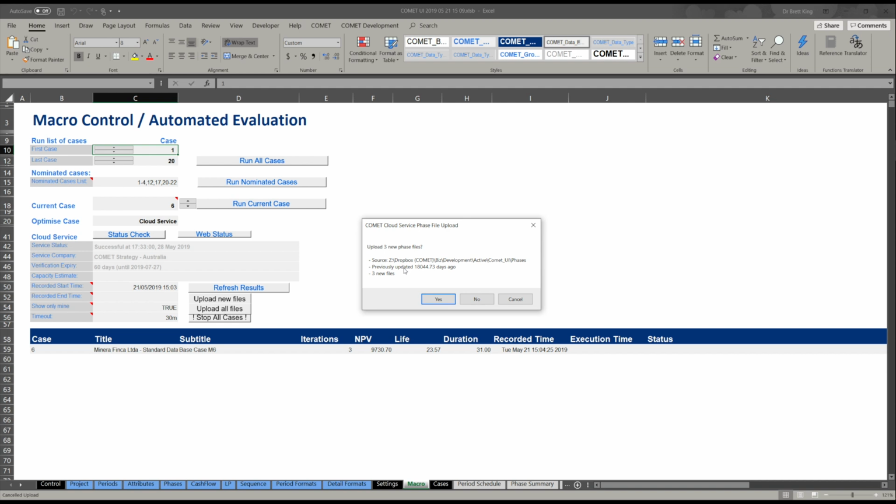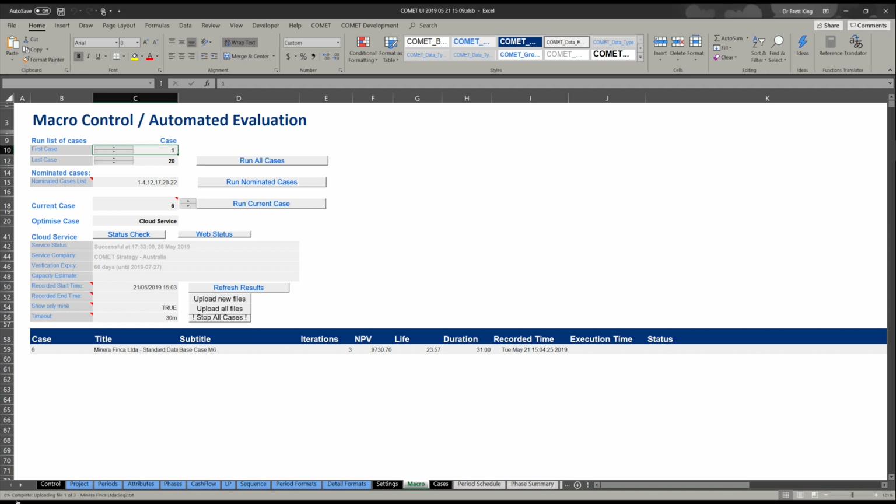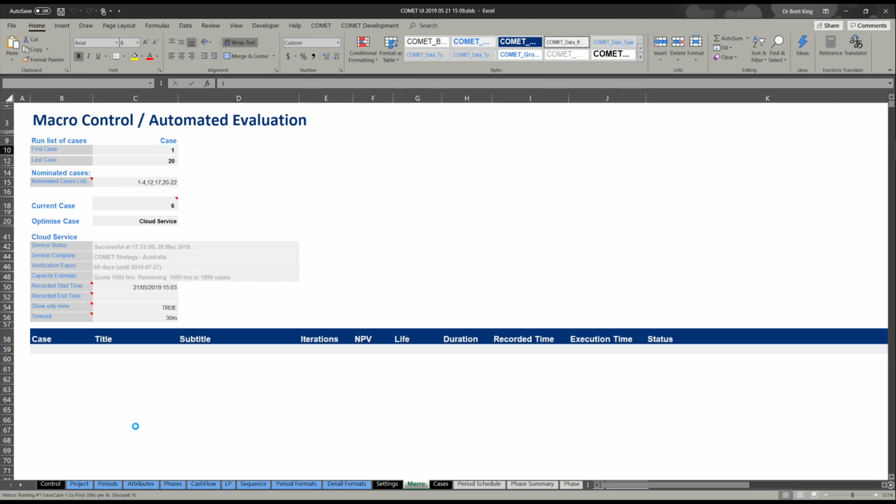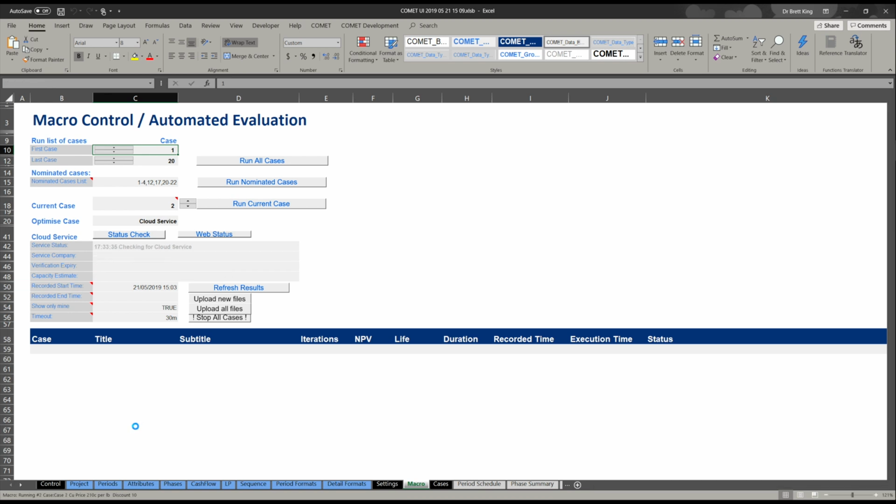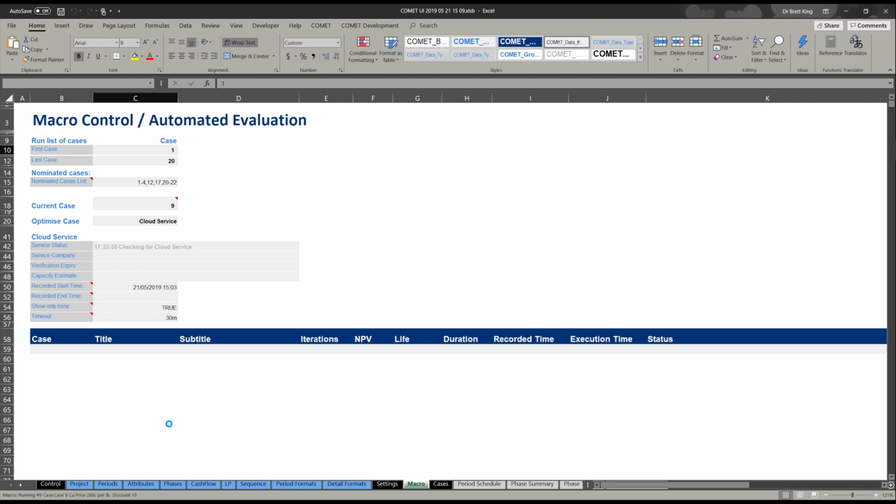So the first thing that happens is all the phase files that have changed are uploaded. So we'll say yes. You can see down the bottom here how far through uploading the phase files we are. And then once the phase files have been uploaded, we're actually going to run case 1, submit that to the cloud, run case 2, submit it. You can see it's already up to case 4. So all these cases are being submitted to the cloud, and machines are being started, and then they're going to be starting to run.